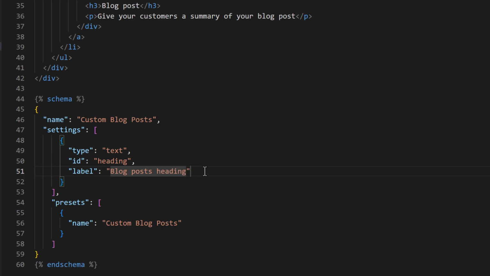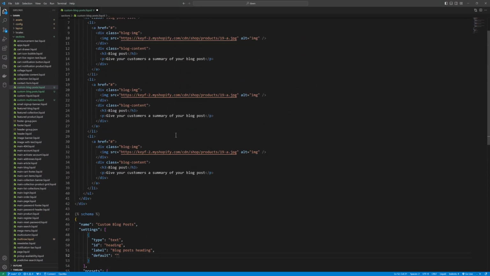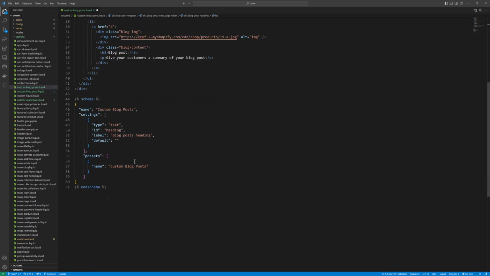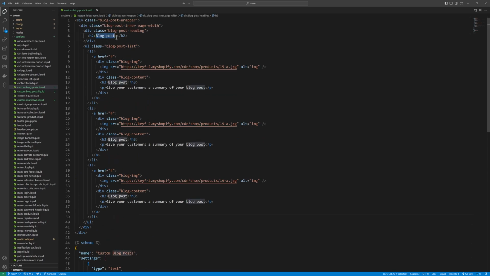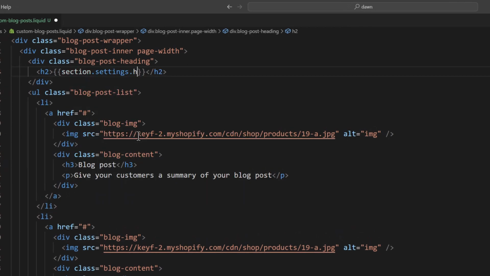For the default, we can give something, so I'd say blog posts. So that will be the default heading in that field. Go up and write here section.settings.heading.